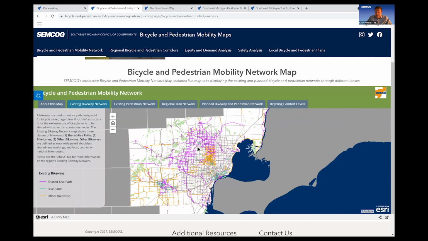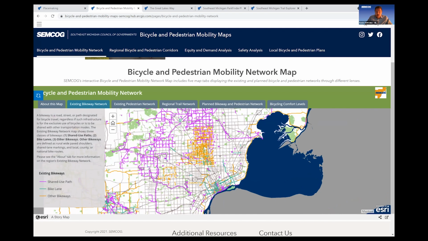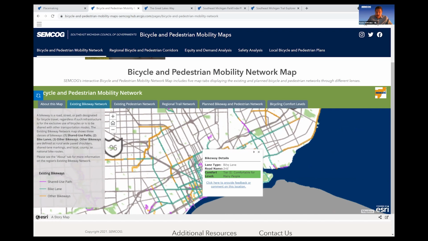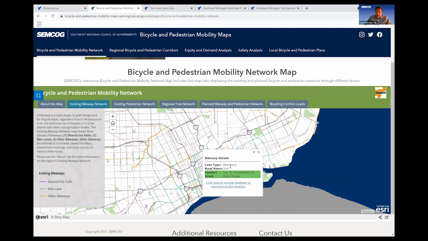So again, it's interactive. So as you zoom in, you'll see in orange, we've got other bikeways, bike lanes in green. So if you click on any segments, for instance, as I zoom in the city of Detroit, I've got a bike lane that's on 2nd Avenue in the city. And then for all of them, we'll include some type of comfort level. This is an analysis of looking at the speed, the volume, as well as the road's width to understand just how comfortable it would be.